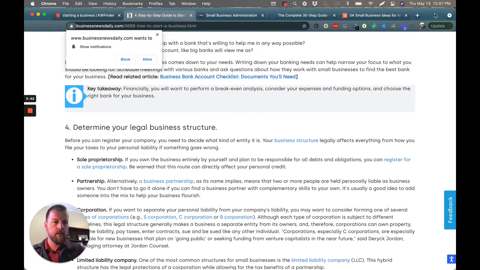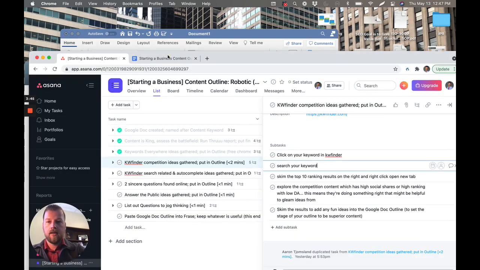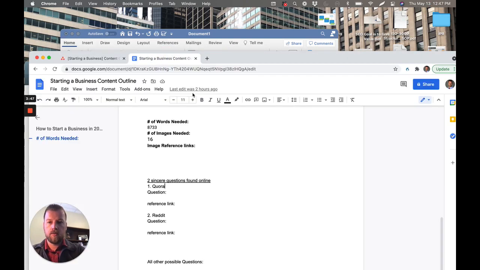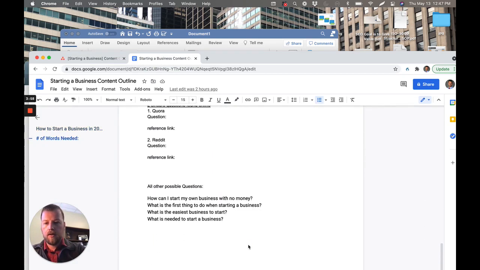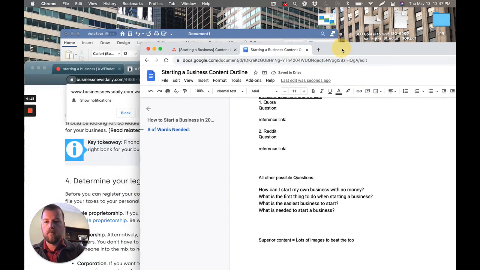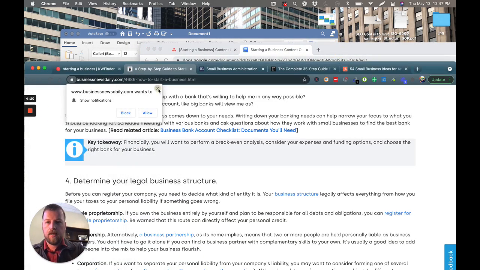So if we're going to make a superior piece of content than that, I am going to come over here to our outline, and if we're going to beat this out, I'm just going to put a note at the very bottom: lots of images to beat the top. So if we want superior content, that equals lots of images, right? So that's so far what we're going to need: we're going to need some images. And let's take a look.